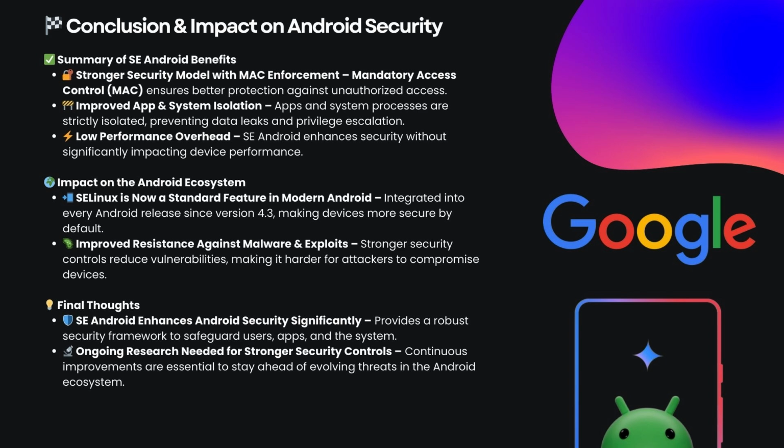It offers better protection against malware, unauthorized access, and other threats. However, ongoing research is necessary to continuously improve Android security and stay ahead of emerging threats in the ecosystem. This concludes my section. Now I'll hand it over to Roxit for the final wrap-up.